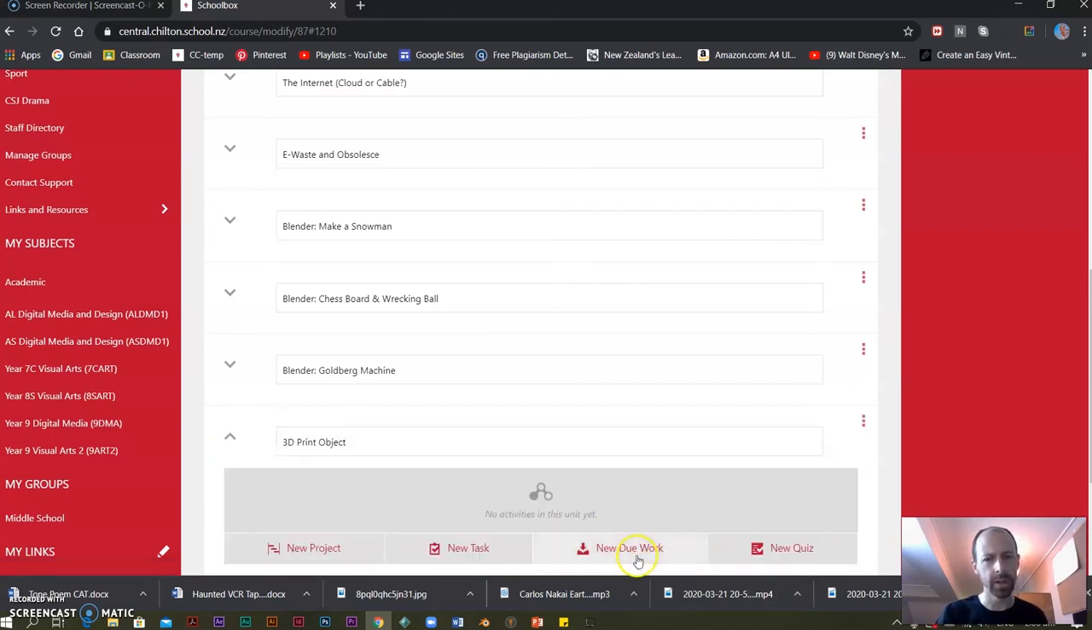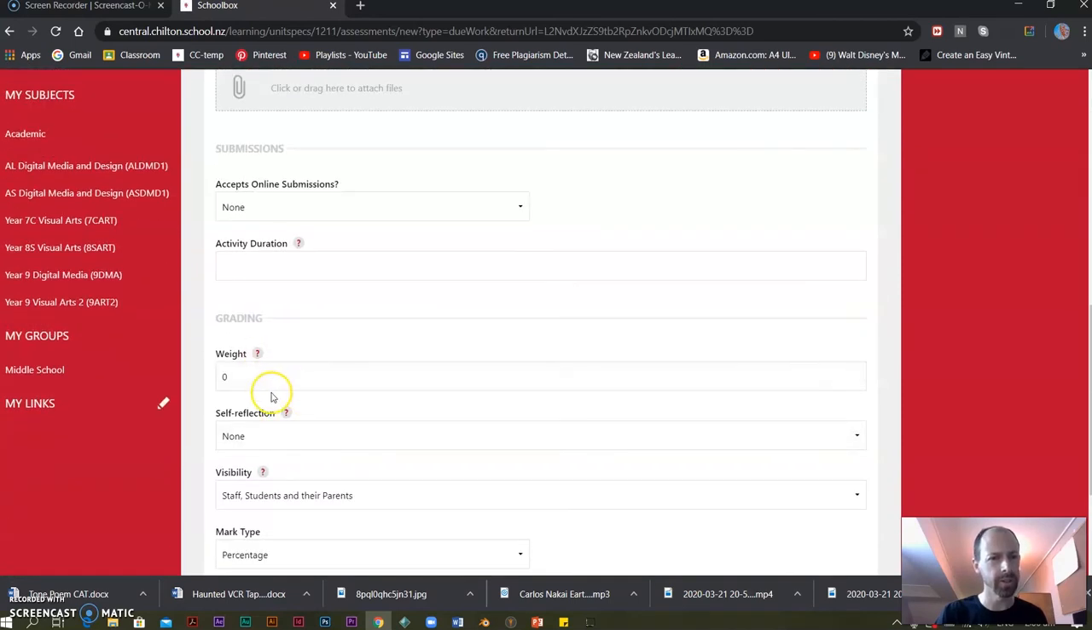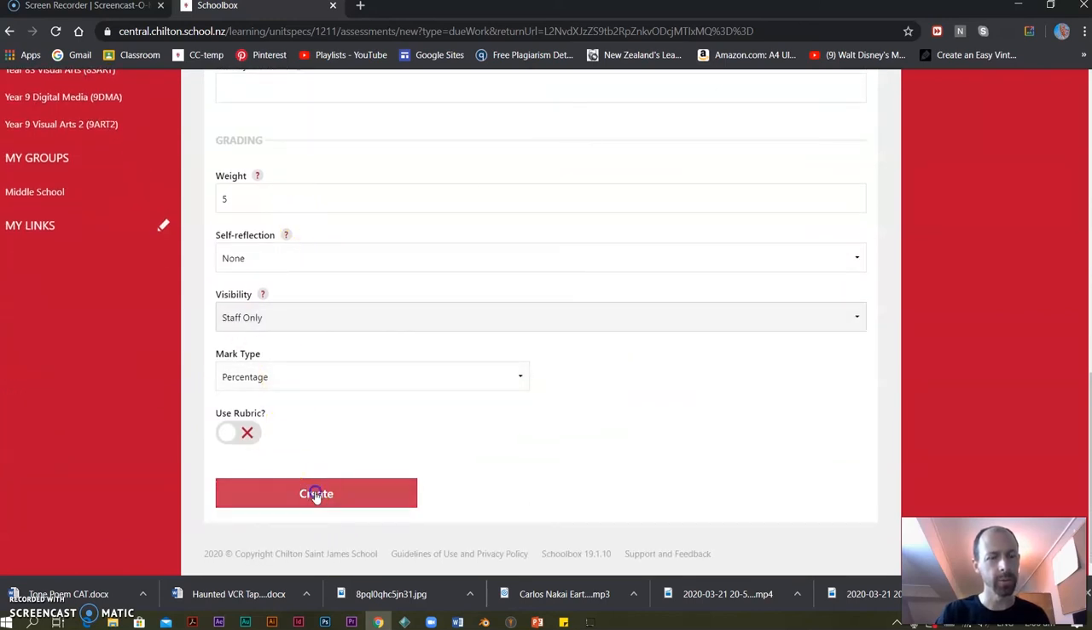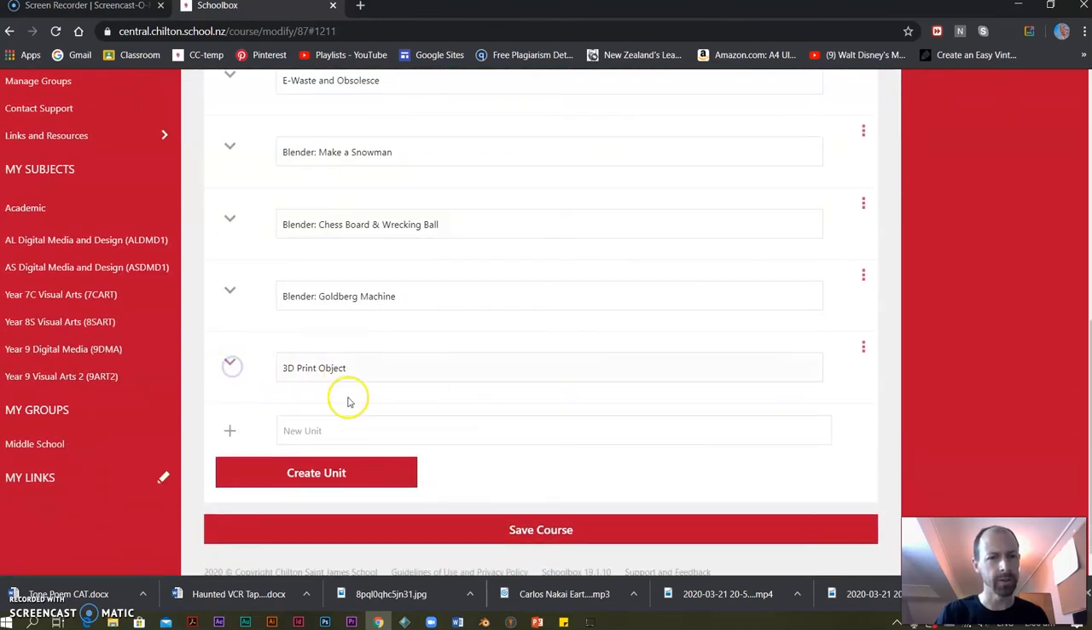Inside that unit, I'll have some due work. 3D print object, 3D print object. This is only going to be worth 5. It's not very hard, to be honest. You just have to concentrate on one thing, really. But we'll do it anyway, just to use the 3D printer.